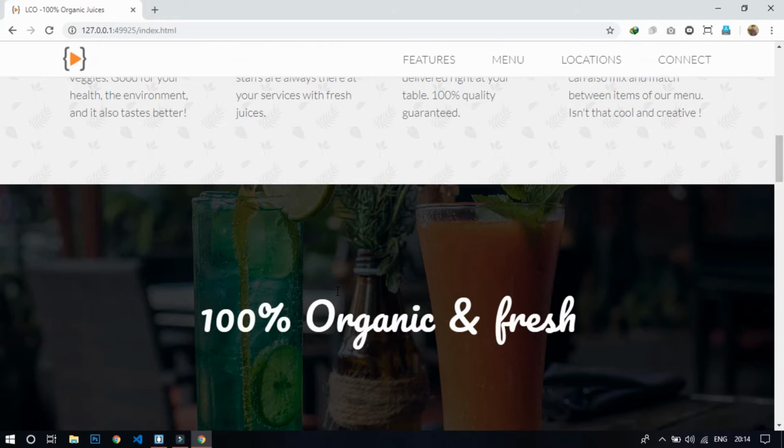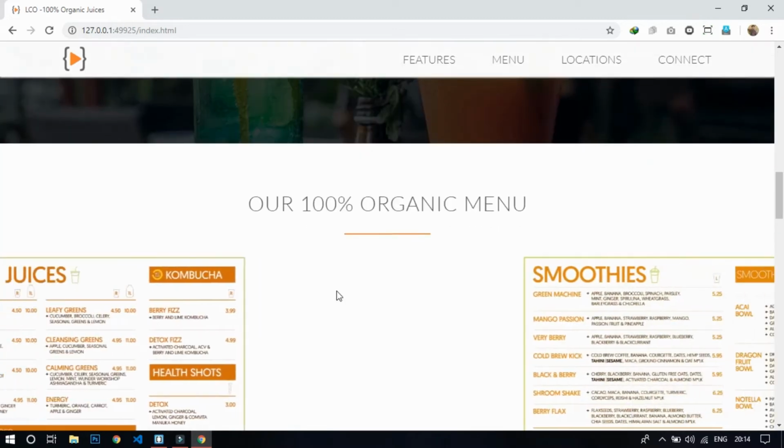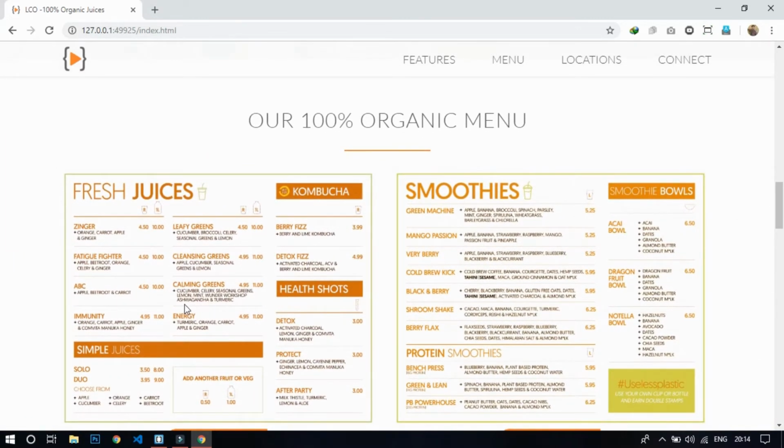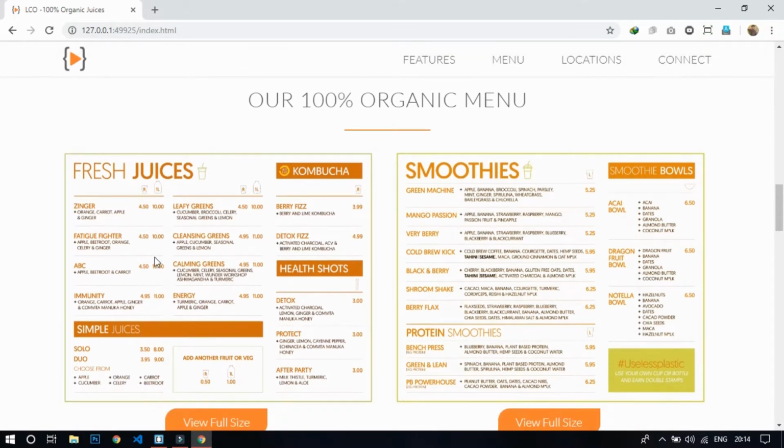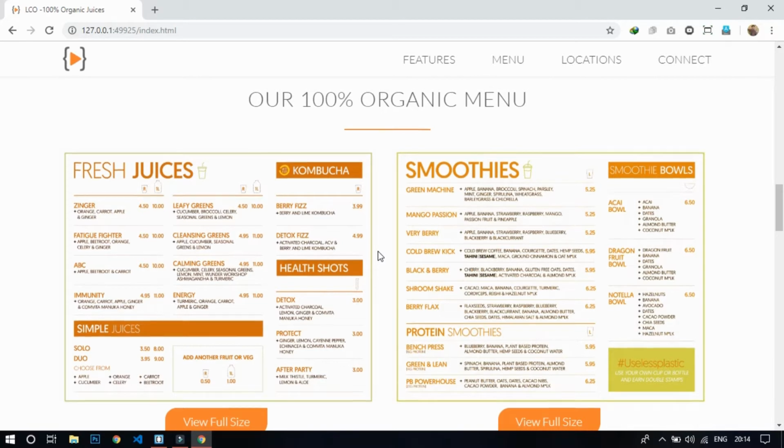The next section is the menu of the LCO. These are the two menus of LCO. So you saw these two menus came from two edges of the screen. So all these effects make the website look good.